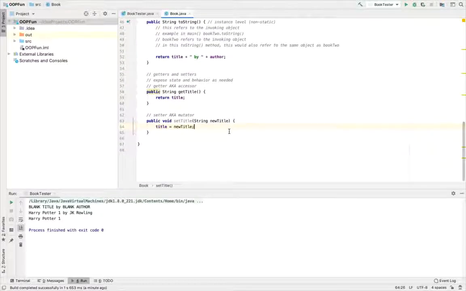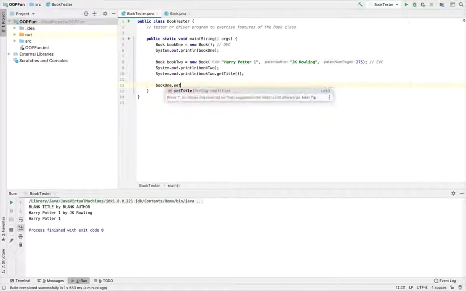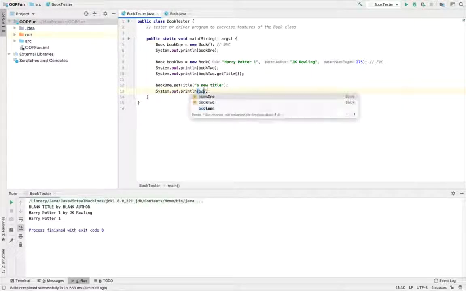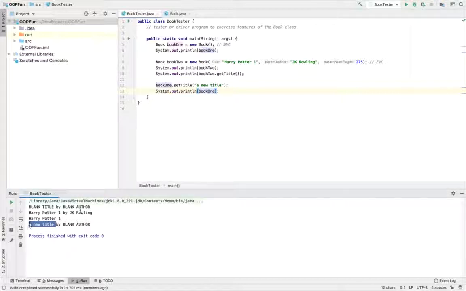All right, so I could head over to BookTester. Let's do this real quick. Let's do book1.setTitle, and let's just do something like a new title. Just doing a little test here. And then I'll print out book1, and we are going to see an updated title right here for book1. Before it was capital blank title, but now it's lowercase a new title.